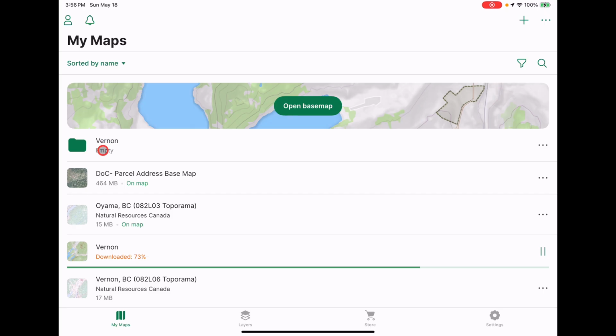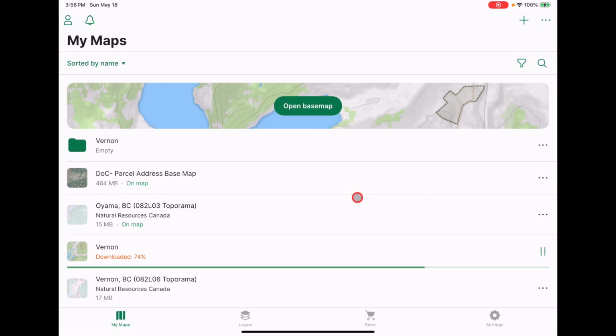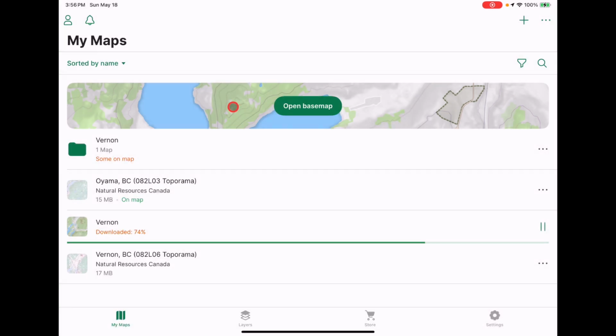So let's throw a bunch of these maps here that belong into this folder. So now we click these 3 dots on the side here. We've got a couple options. Sharing allows us to airdrop these maps to someone else. We can rename them, make a copy of them, or delete them. But let's move them. So we're going to get this prompt here. We've only got one folder to move them to, so I've moved that one to Vernon.